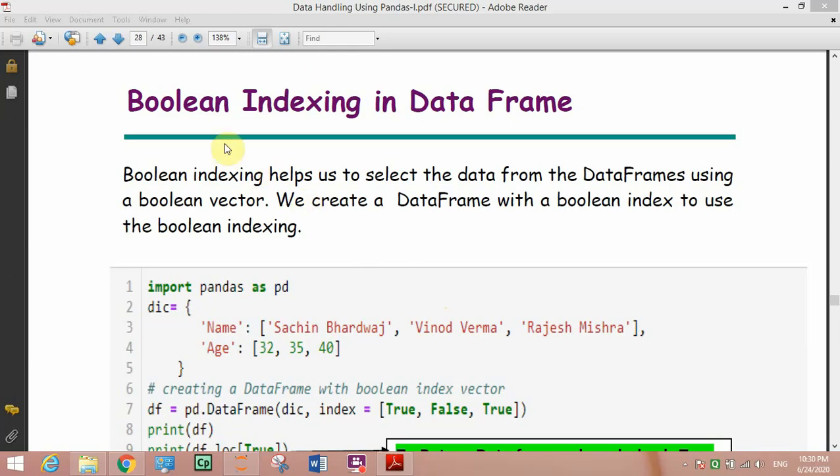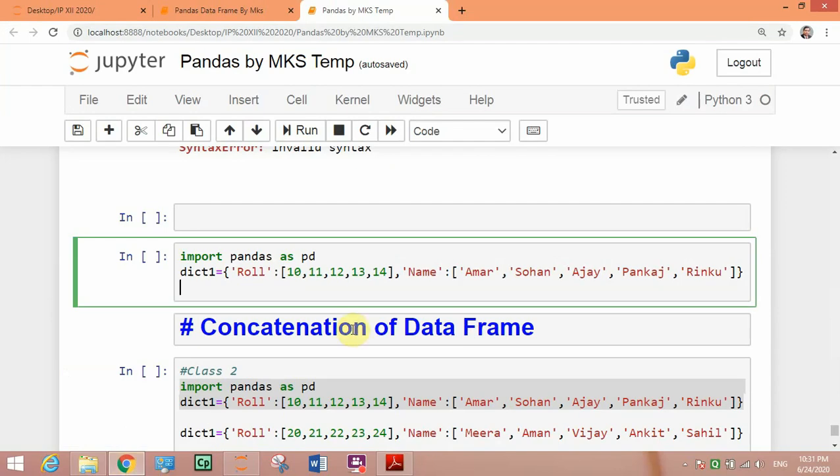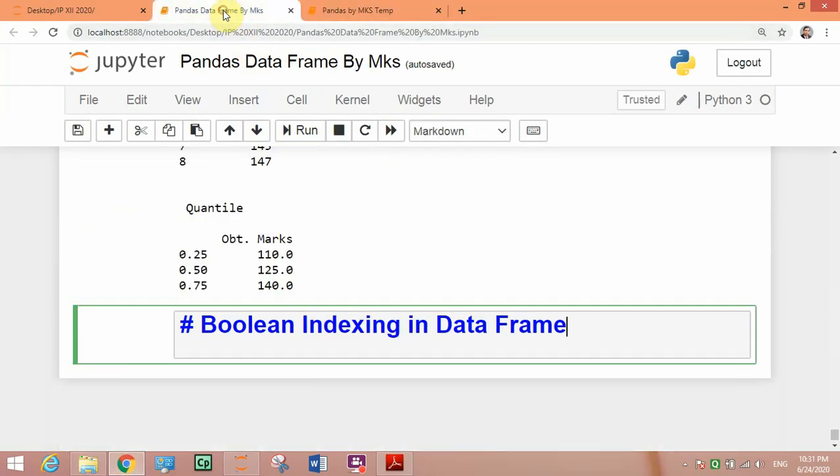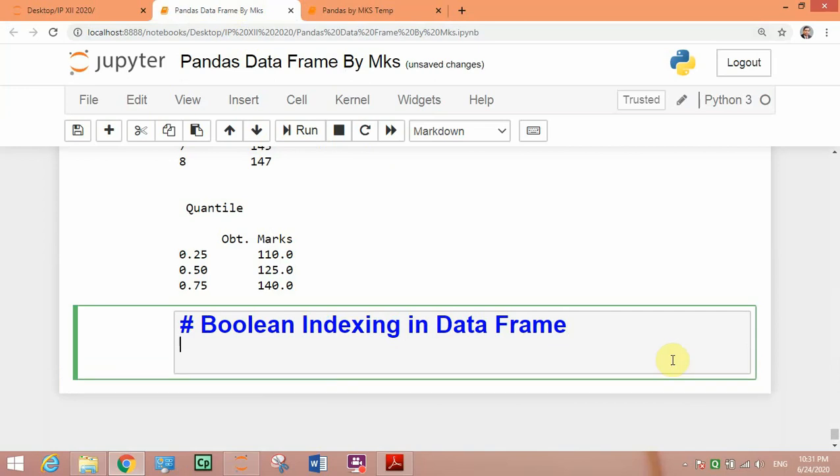Boolean indexing. Why we use Boolean indexing? Boolean indexing is only for the purpose of selecting data from data frame on the basis of true and false method. So first we will see one example. What is Boolean indexing? So Boolean indexing data frame.